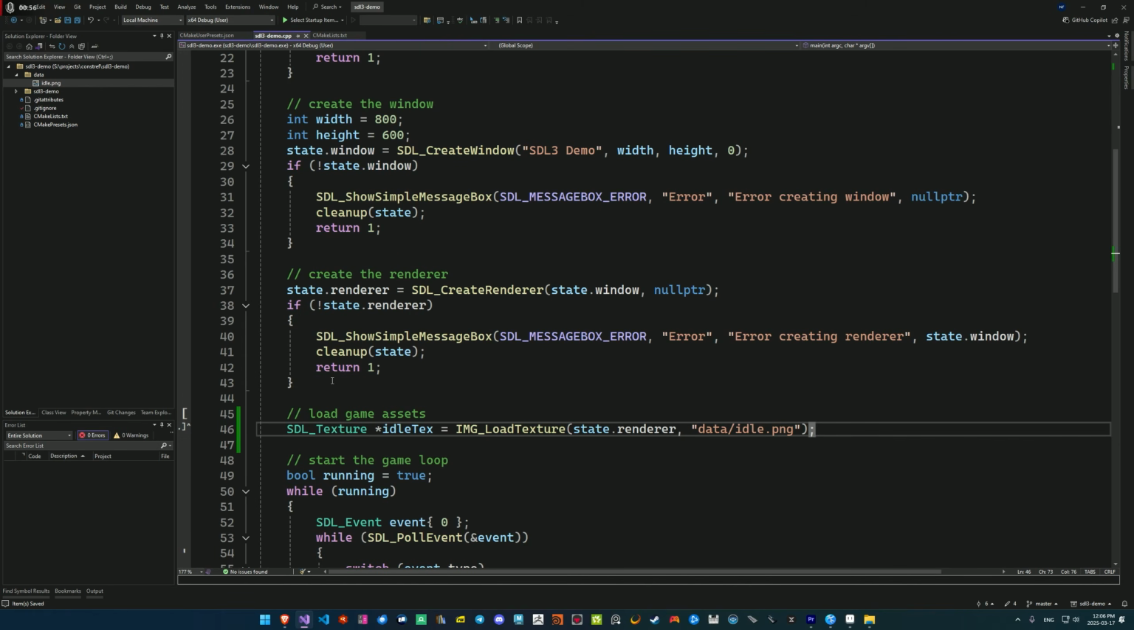If we did want to load this texture into a memory that we can actually get to and manipulate, then we would have to load it into an SDL surface object.